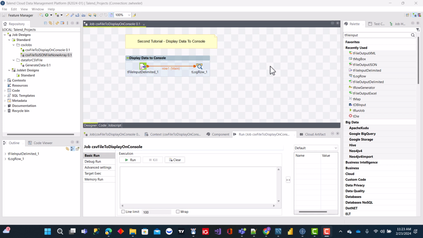We're going to work on another tutorial. Today we're going to look at taking a CSV file and transforming it into an XML file.